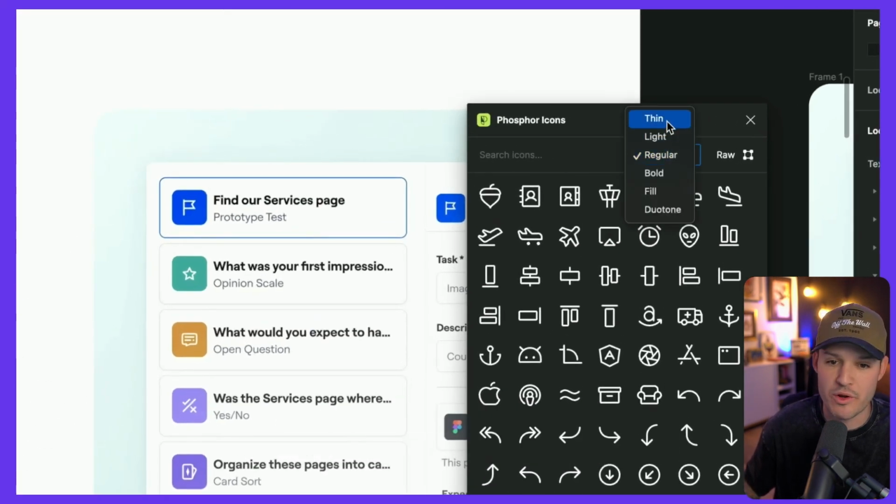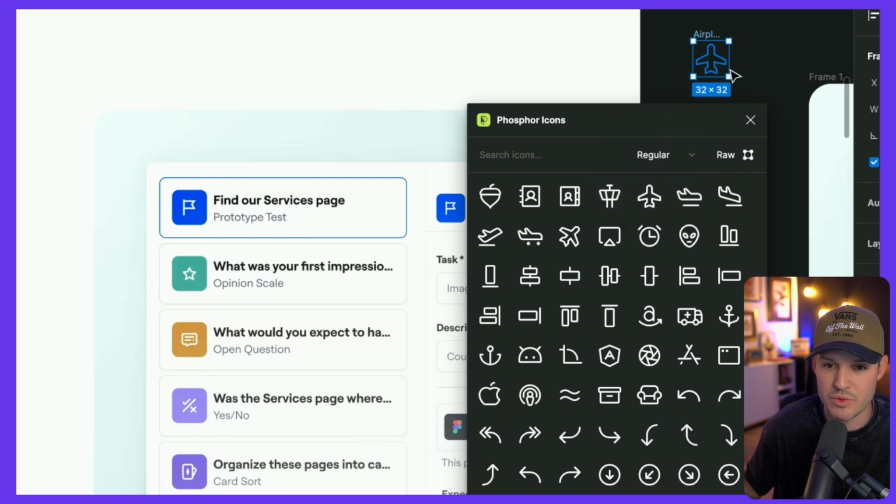Phosphor Icons is an amazing free icon family, and they have a great Figma plugin that allows you to move between all the different weights, styles, duo tones. You can get the raw version or the flat version and just drag them directly into your project. Pretty awesome.